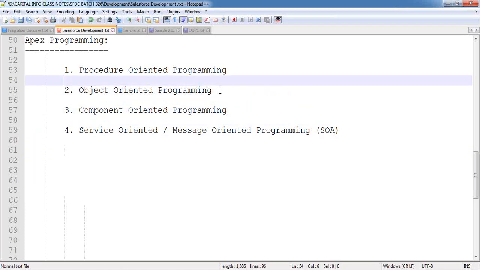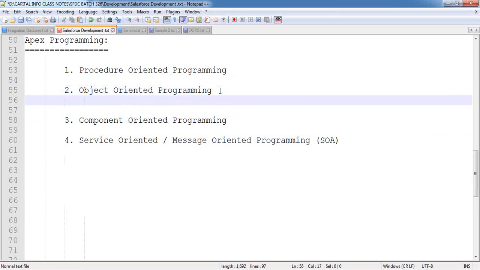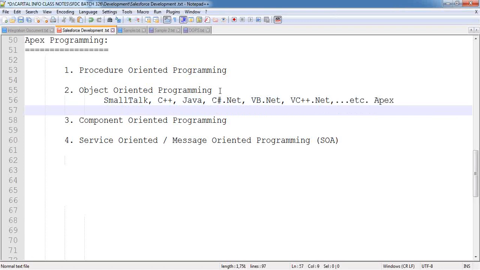Because when you look at object-oriented programming languages, we have so many, like Smalltalk. Smalltalk is the world's first object-oriented programming language. And then we have C++, Java, C#.NET, VB.NET, Visual C++.NET. Like that, we have so many programming languages available. Along with that, Apex is also one of the object-oriented programming languages. But Apex is cloud-based, and the remaining programming languages are purely on-premise.